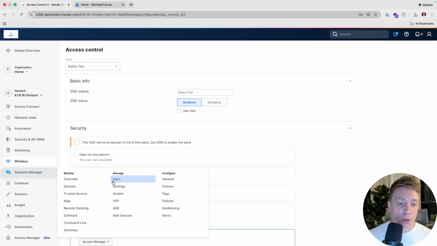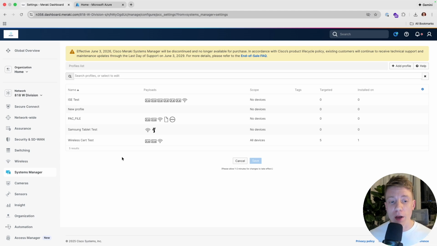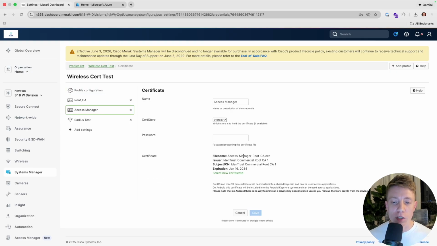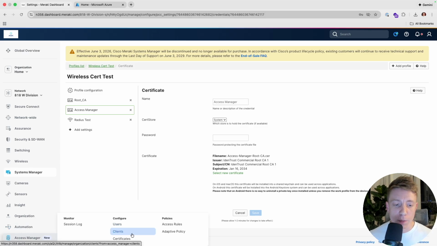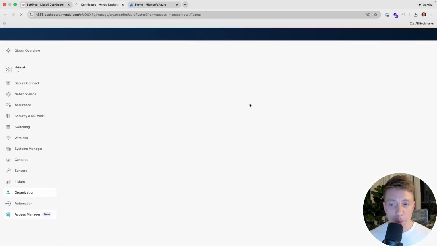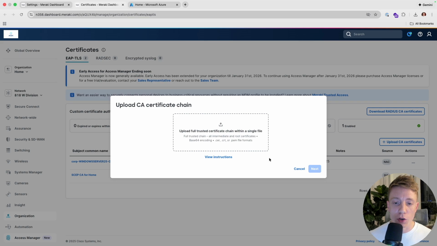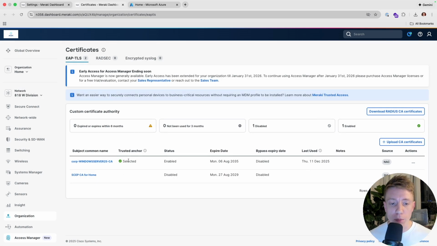Next thing that we're going to want to do is through Systems Manager. If you're using Systems Manager, this will be beneficial for you, or you can just see how to configure your other MDM services and what the endpoint needs to be configured as. So here you can see that we have our Access Manager certificate. This was downloaded from the Access Manager certificates page. You download that here, and then you will also need to upload your own internal CA certificate to Access Manager. So you can go ahead and upload your certificate here. You can see mine is uploaded and selected.